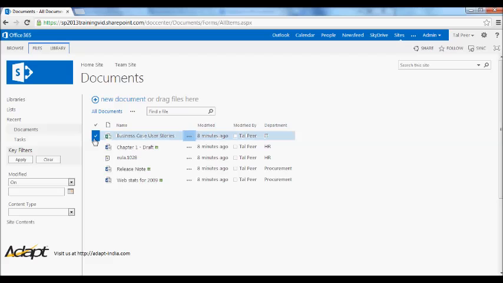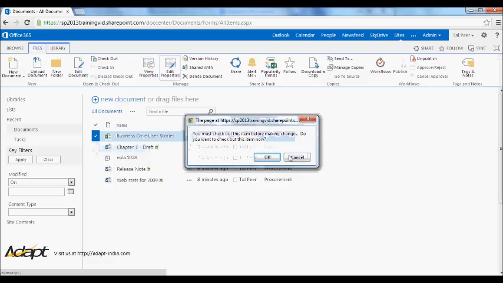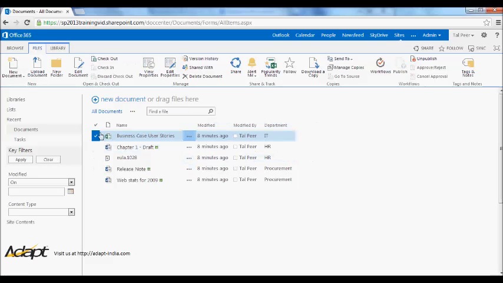You also have the check-in, check-out feature enabled by default. So if I want to edit the properties of this, it's not going to let me. Again, because this is meant for centrally managing documents, it's meant to be a bit more tightly controlled to avoid conflicts and things like that. They've set that up automatically for you.